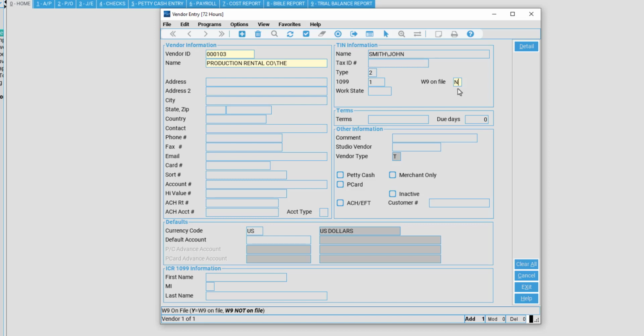When you run a vendor inquiry report or a vendor list report, you may select to only see vendors that you have W-9s for, or only vendors that you do not have a W-9 for. So this can be particularly useful when tracking whether you have a W-9 on file for the vendor or not. So make sure to enter that truthfully and correctly every time.